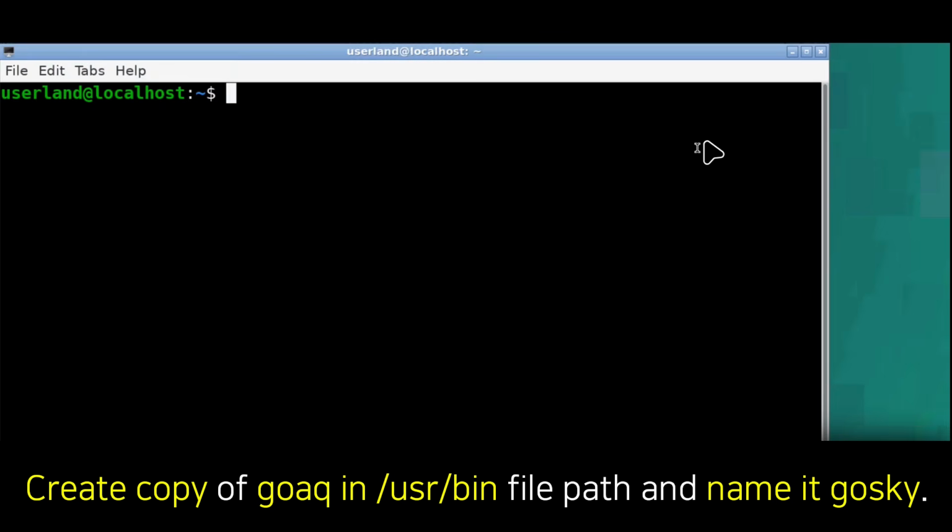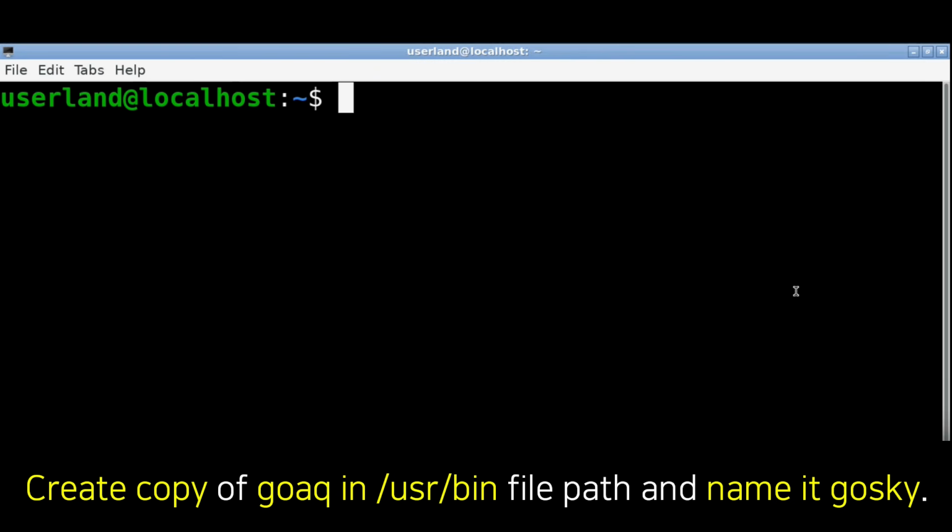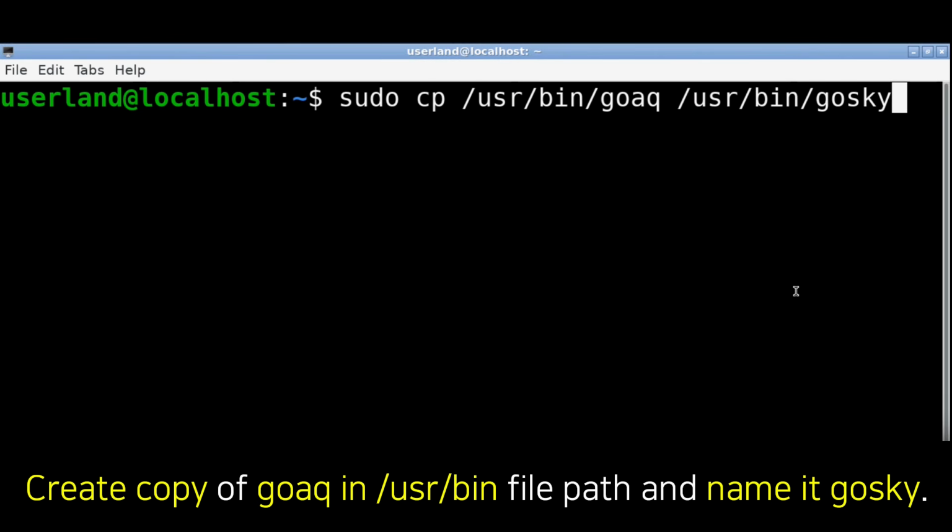Next, we are going to repeat what we did earlier in order to start up Beneath a Steel Sky. To do that, we can first open up a terminal. Now because the script for running Flight of the Amazon Queen will almost be identical for Beneath a Steel Sky, we can create a copy of the goaq script by executing sudo cp /usr/bin/goaq /usr/bin/gosky. This will create a copy of our goaq script in the /usr/bin file path, and the copy will be named gosky.